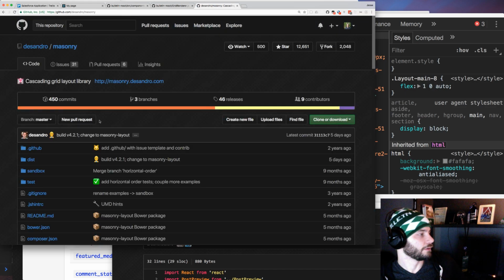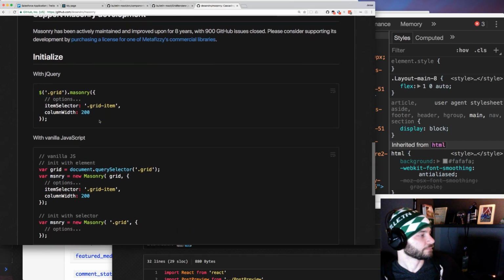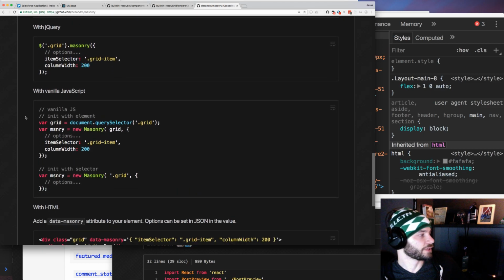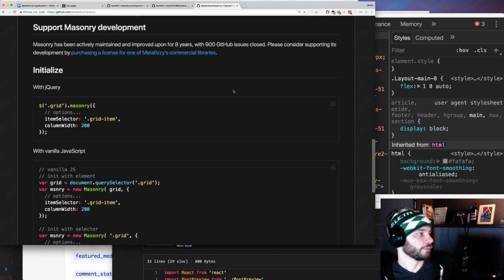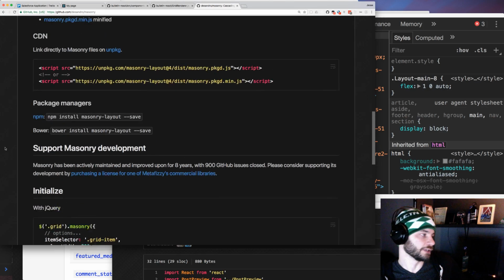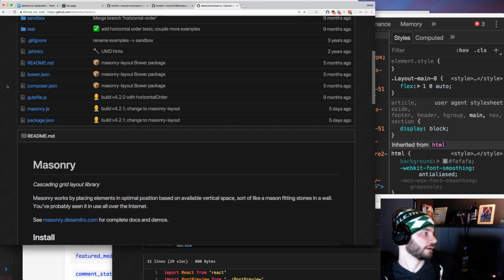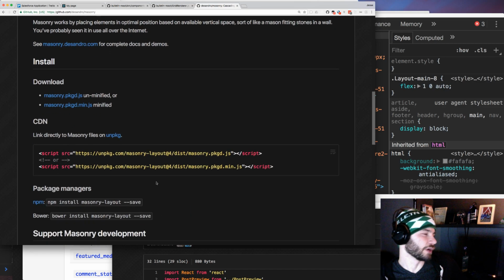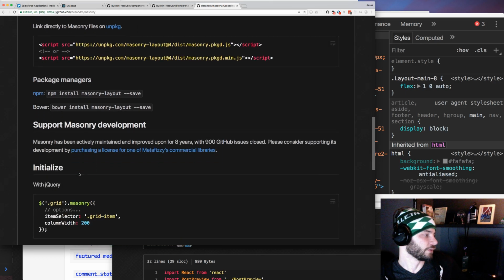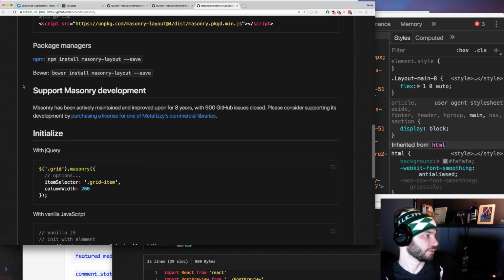Here it is. This is the Masonry grid layout. So you can use it with jQuery, or without jQuery in the regular version. But if you want to use it with Materialize, I recommend using the component that we were just looking at. It just makes it a whole lot easier. I believe we tried to do it with this on one project, and it wasn't impossible to do, but it was definitely more difficult.